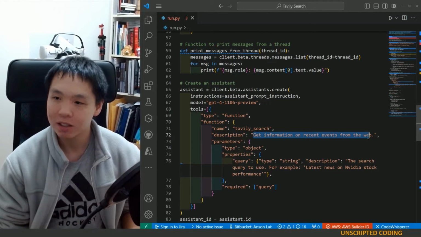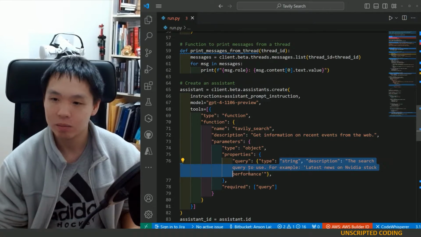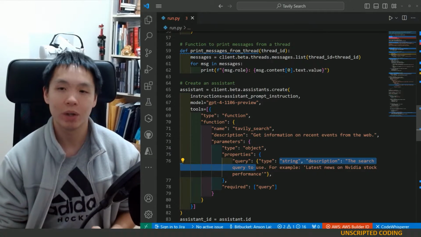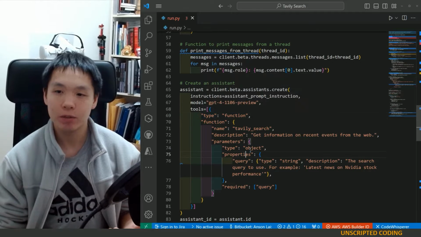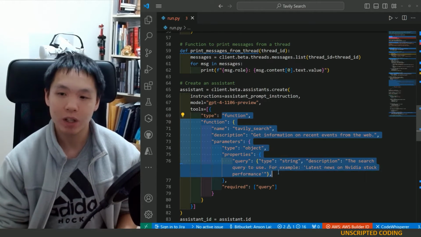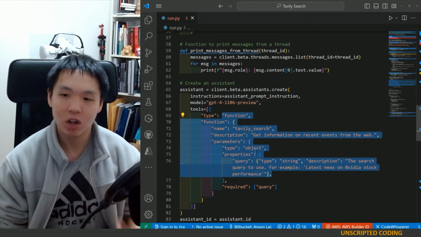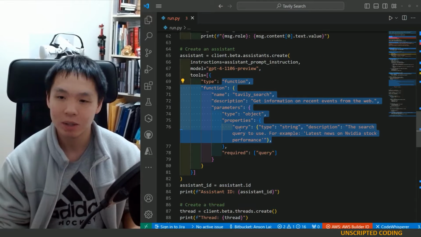And in this case, the description is you need recent events from the web, then you hand it a string query of what it is you're looking for. So in this case, when the AI feels like it, it can call this one function, and then it connects to the internet. Or actually, rather, it calls a function up here, which then connects to the internet.